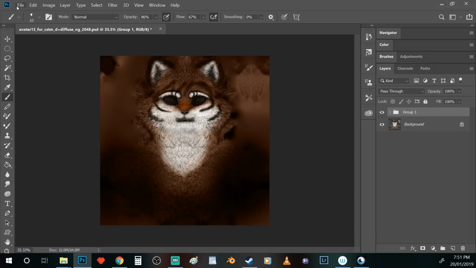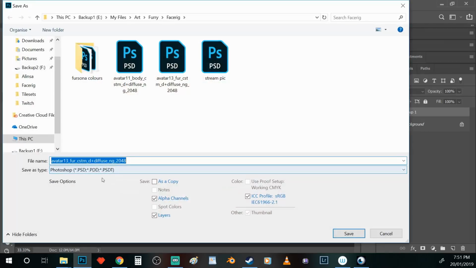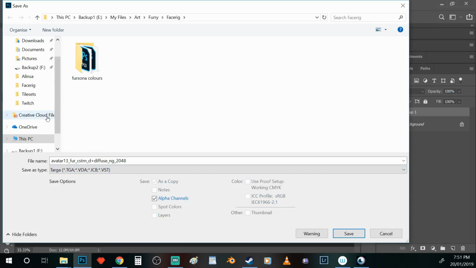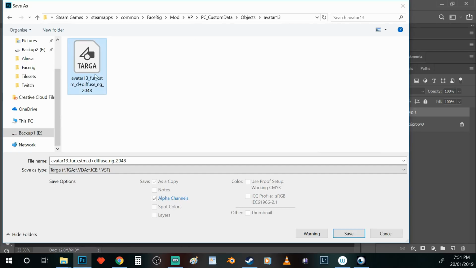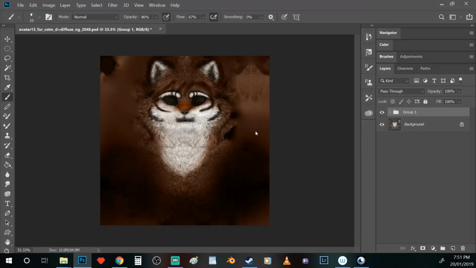And so basically, you go save as, your Targa. Just going to cut back to where I saved. I'm going to save over this file in the objects folder in our PC custom data area. Yep.